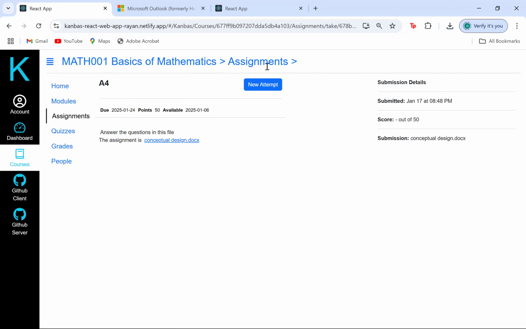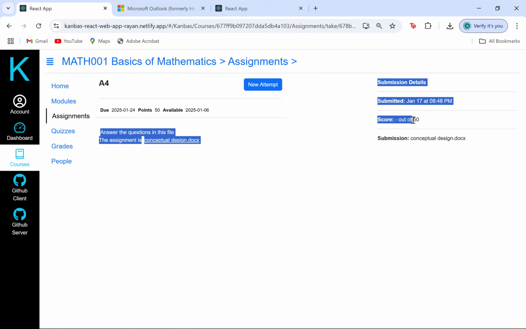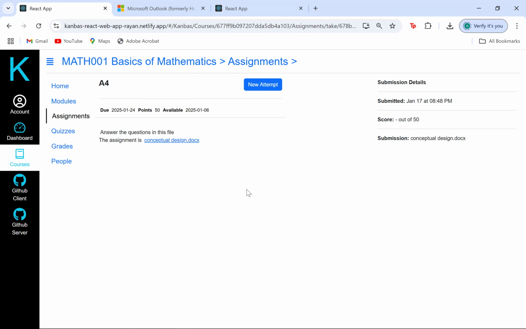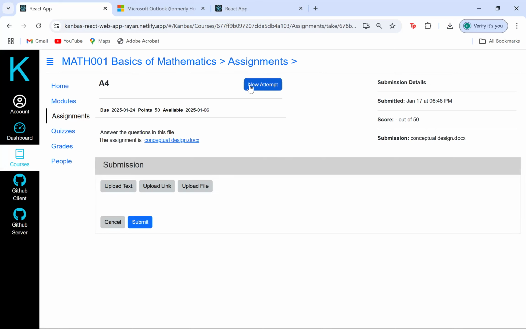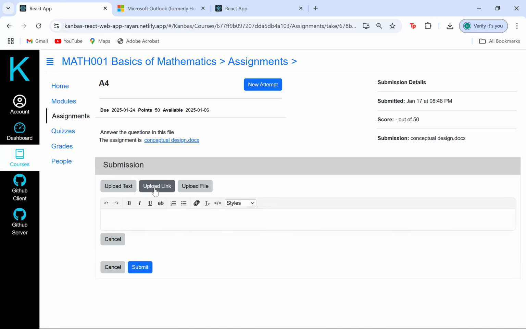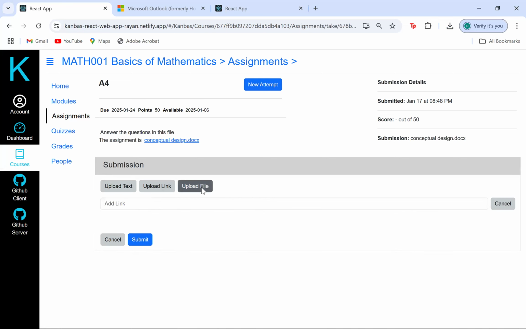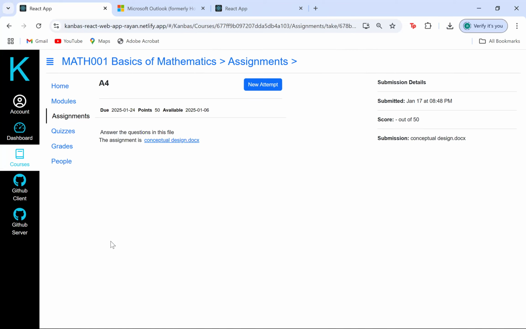Now, let's see this one, for instance. You can see that they already took the assignment. It's still not graded yet, so it's waiting for the professor to grade it. But it also looks like the professor made it so that you can have multiple attempts. So you can actually take a new attempt and upload either a file, a text, or a link.